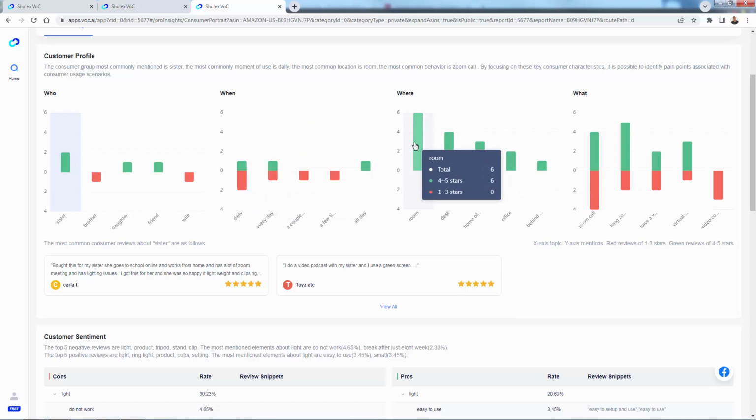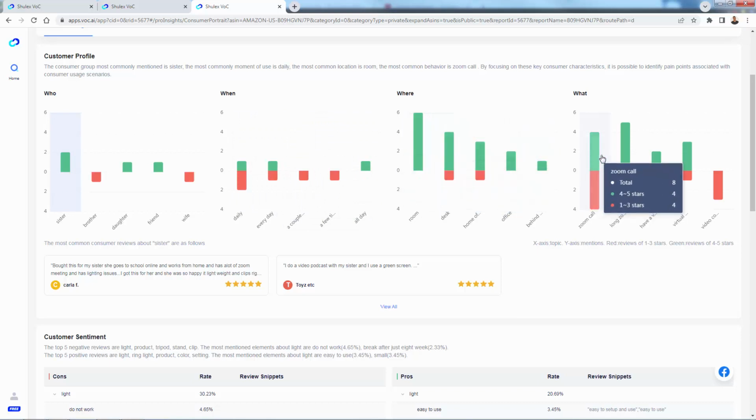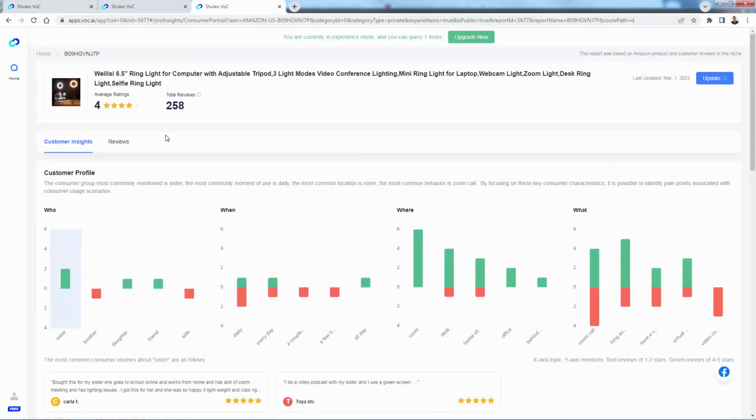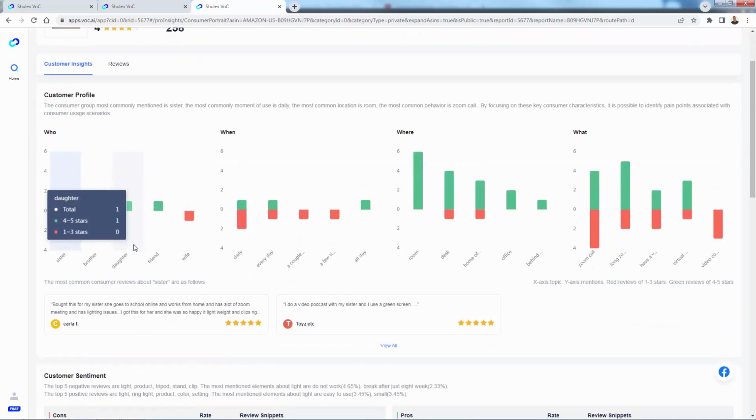Over here, talking about where it's being used, these are all predominantly positive, but here you see what they're used for. So again, a 50-50 split on positive and negative reviews for things like Zoom call or long Zoom meeting, right? Got a little bit better rating there. So it's not just about finding products that are good, but understanding what is working inside them.